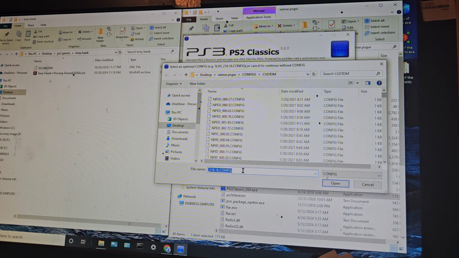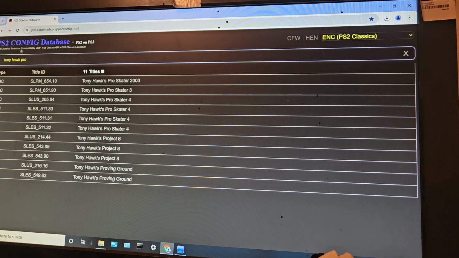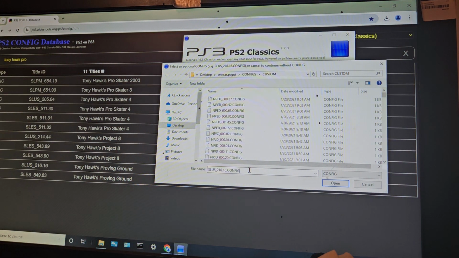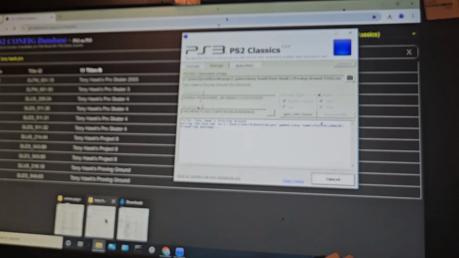If you don't always have your config file, you can also go to aldostools.org, and if you look up, you can see all of your config files right here. You can also click this and download it if you need. However, I don't need it because it already has this file. If you either click it like I just did, or press the left arrow when it's highlighted, it'll automatically populate the config file that you need. So you just hit open here, and then it will start your package making process.